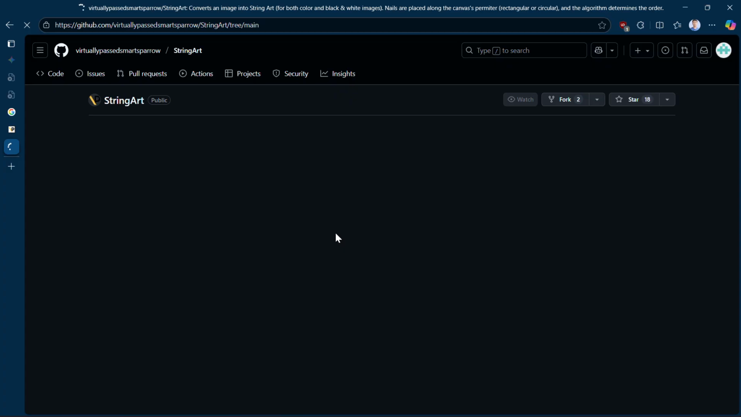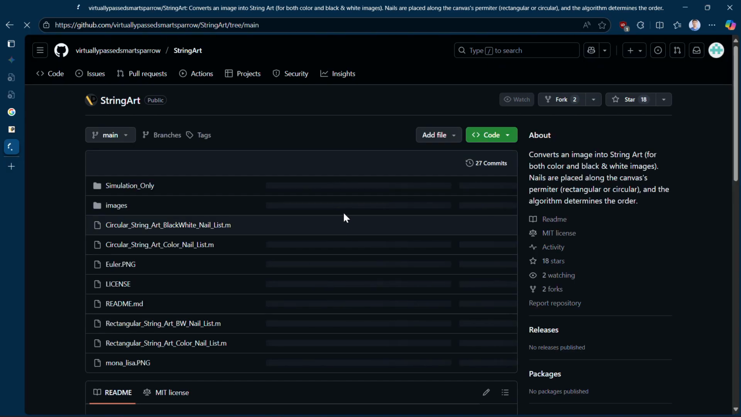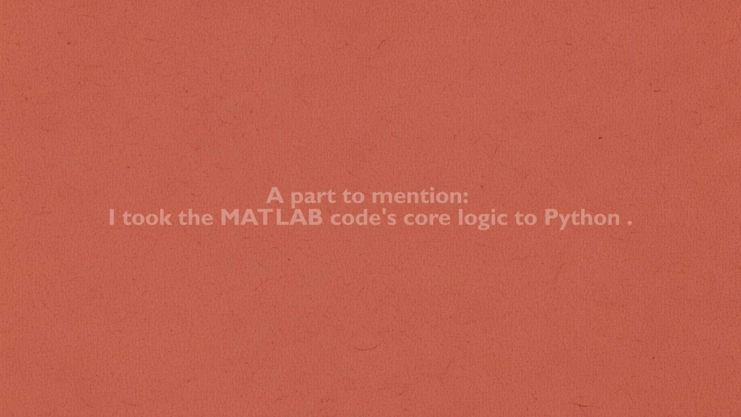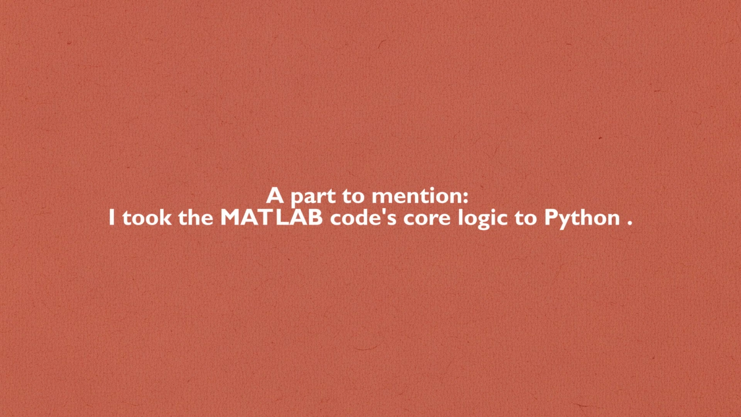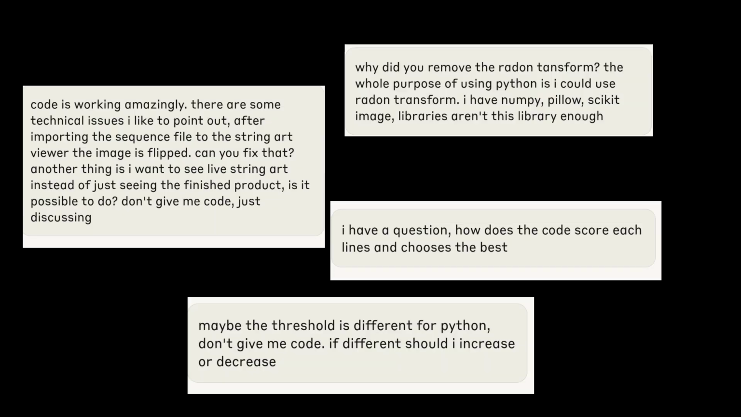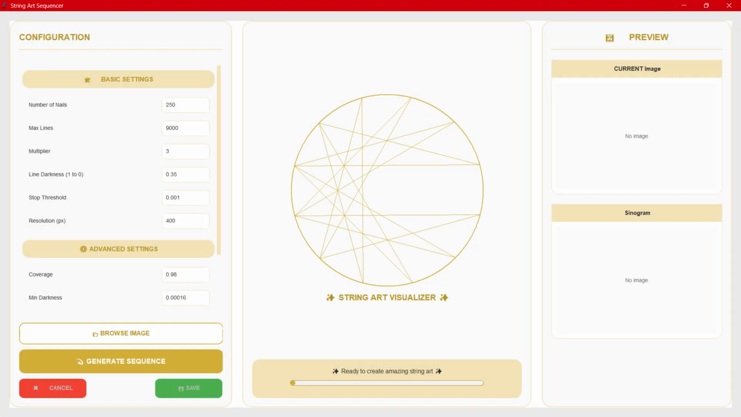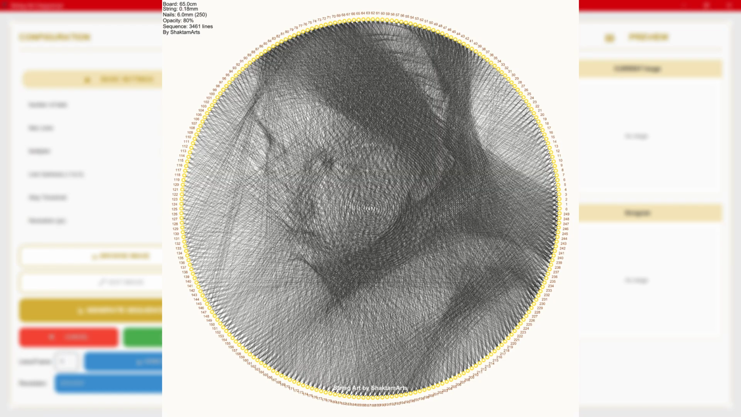JavaScript couldn't handle it, too slow. I came across this MATLAB code from Virtually Past and ported it to Python, my first time using either. Worth mentioning, I took the MATLAB code's core logic to Python. AI, especially Gemini 2.5 Pro and Claude, helped every step. I made it work with black strings, as I wanted.